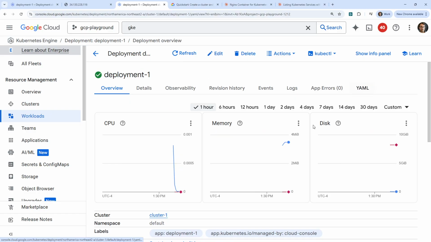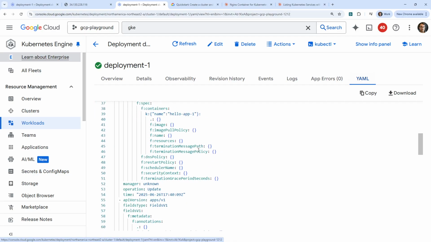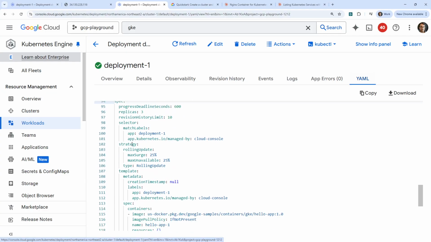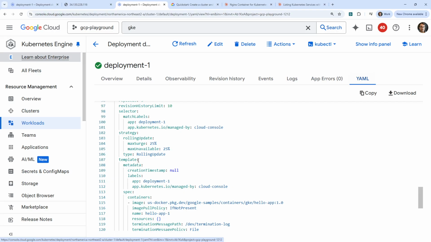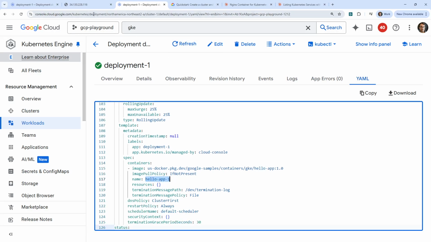Let's see if we go to the YAML here. The YAML might help us see what the name of it is. So what I'm looking for here is where the container is configured. So spec, template, containers, the name is hello app 1. So there it is. So we'll go back over to here.